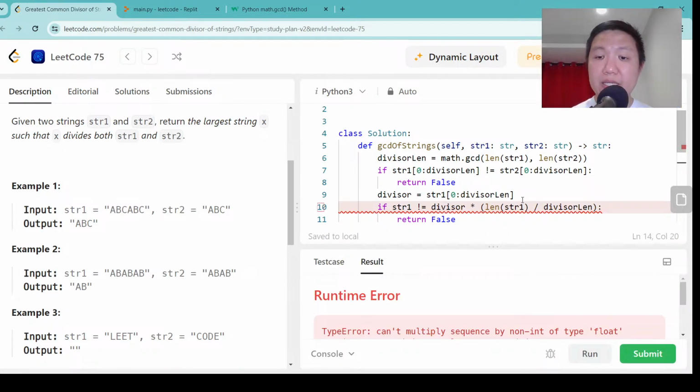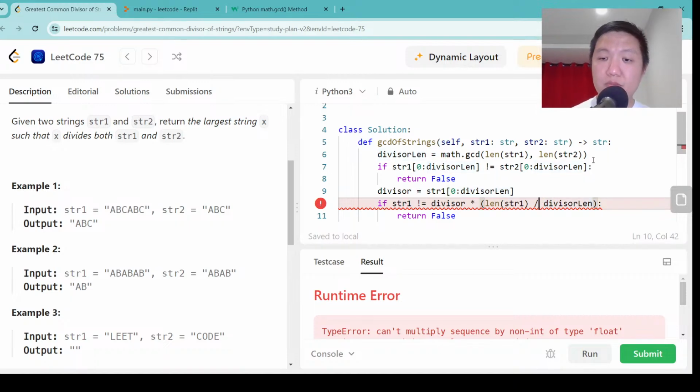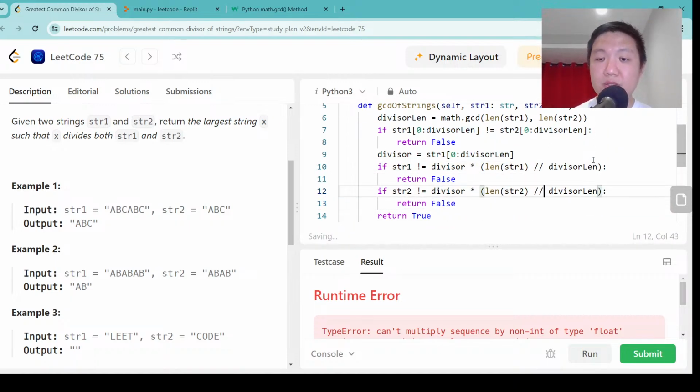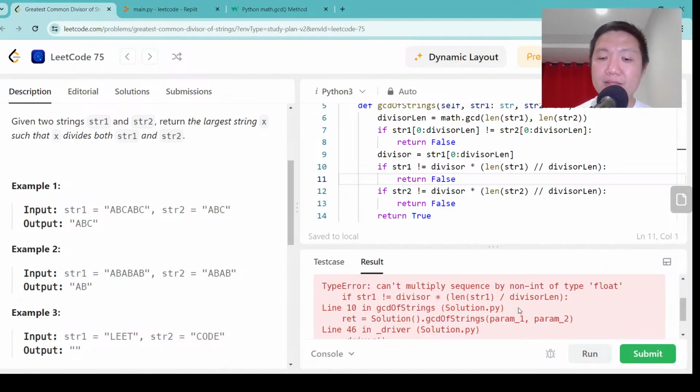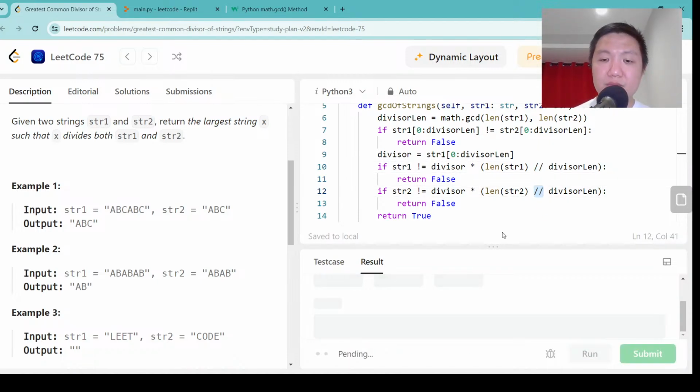Can't multiply by non-sequence. Oh, okay. So this is a quirk with Python. So basically what this says is that string 1 divided by divisor length will give you a floating point back. We know for a fact that divisor length is a factor of string 1. It divides evenly. It's going to be a whole number. So we use whole number division. Alright, let's see where we get here.